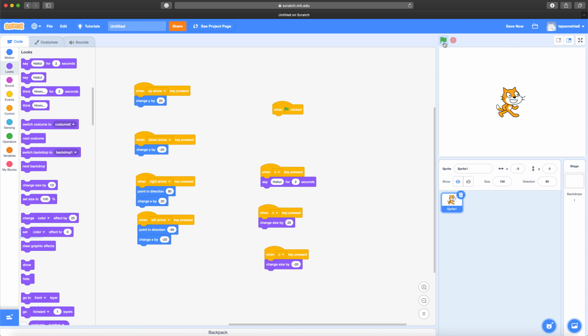consistency. So now we have our character moving up and down, side to side, and they're turning. And when you press, they can say hello. And when we press X, they get bigger. And press C, they get smaller. So we can make them bigger, bigger, bigger, smaller, smaller, smaller, and move them around.